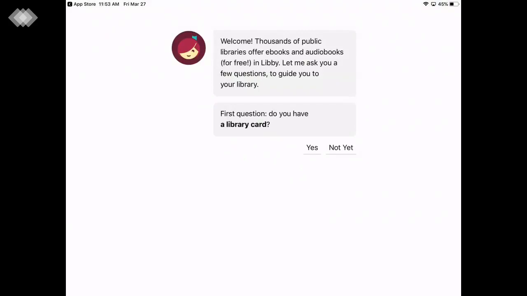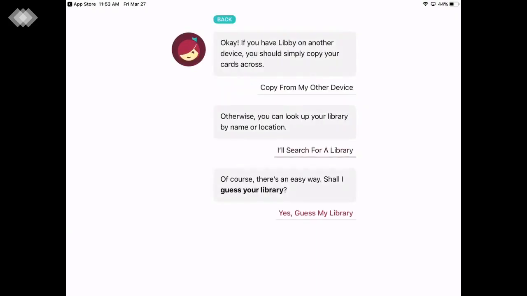So the first question that Libby asks us is, do you have a library card? And if you don't have a library card or you require your library card number, you're going to need to contact the library, and I'm going to include a link to our website in the space below this video. For our situation, we do have a library card, so I'm going to click on yes. And we have a few options here, but the one I'm going to choose is I'll search for a library.